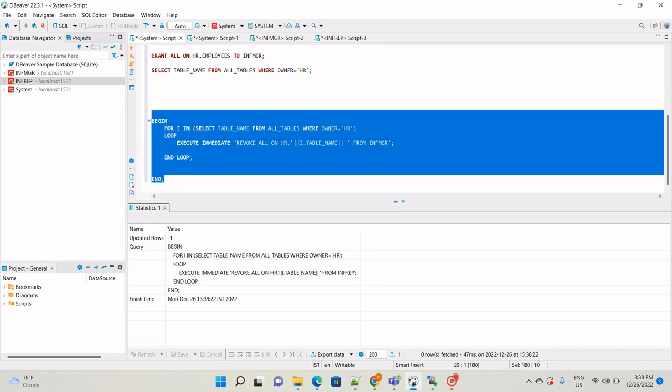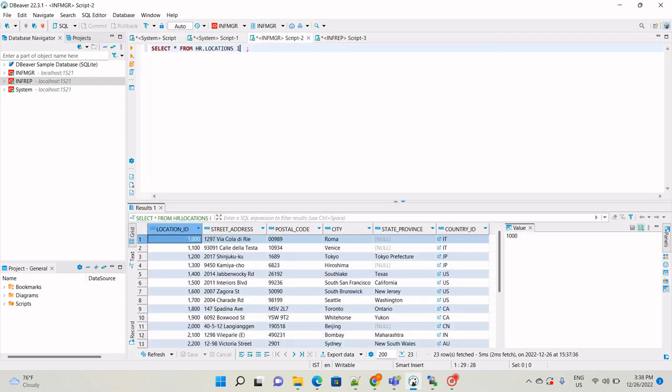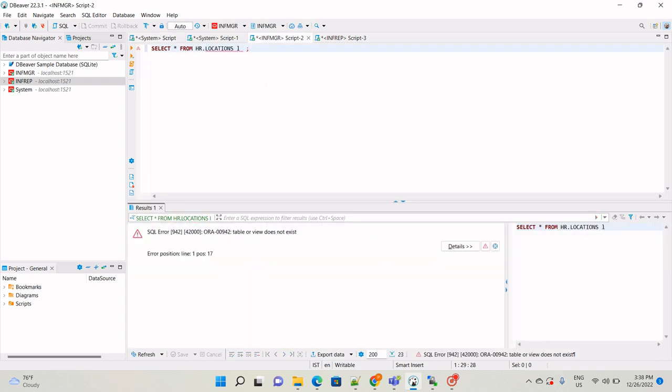Make sure you are selecting that block and then executing it. If you execute a single statement, it will not work because it's an anonymous block.